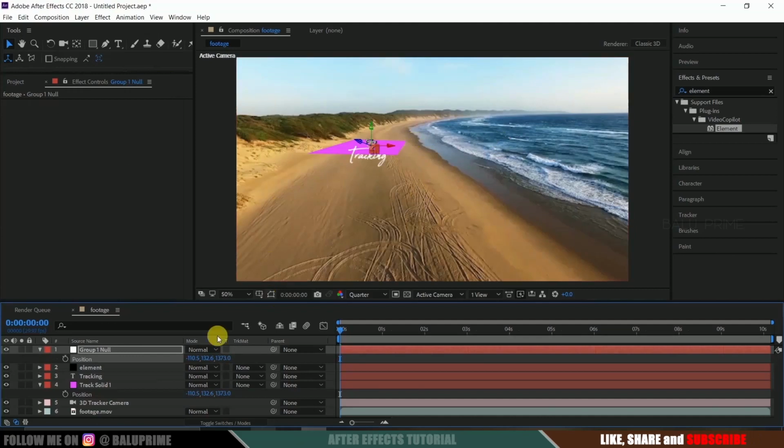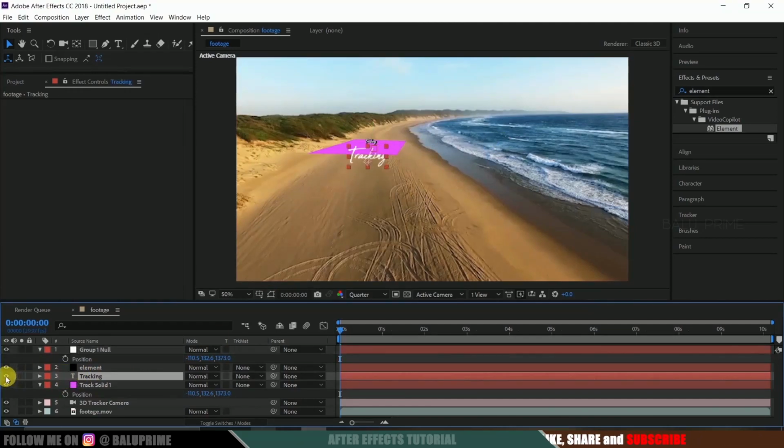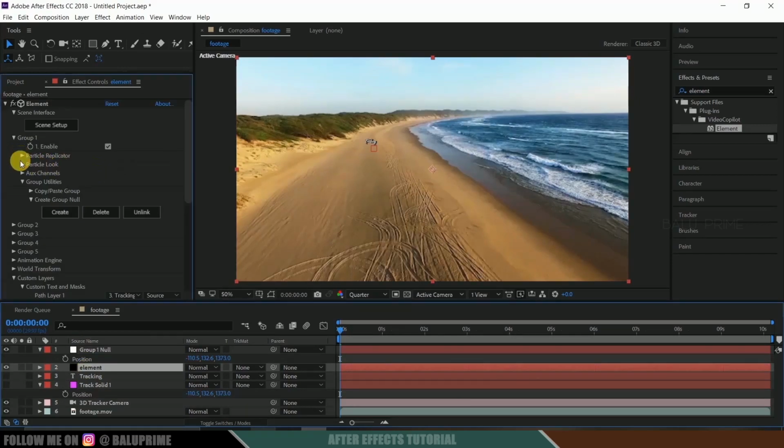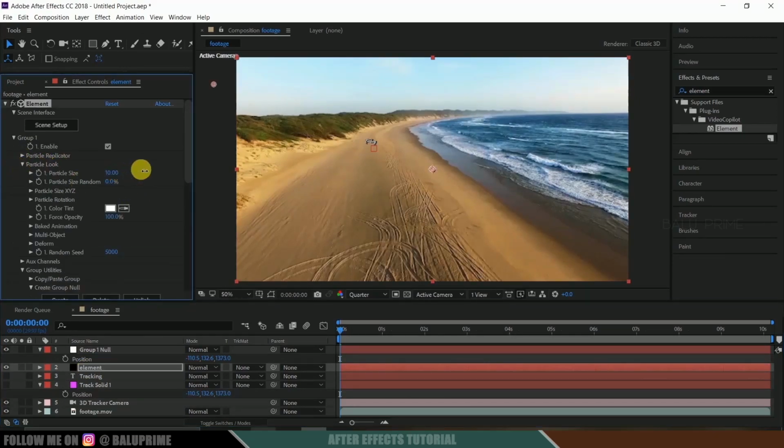Now let us hide out this text layer and also this solid layer. Okay. So our text is here, we need to increase the scaling. So for that, come to this element layer, particle look. Let me increase this particle size to 45, or else let me increase this to 65, or else still we can increase this to 85.